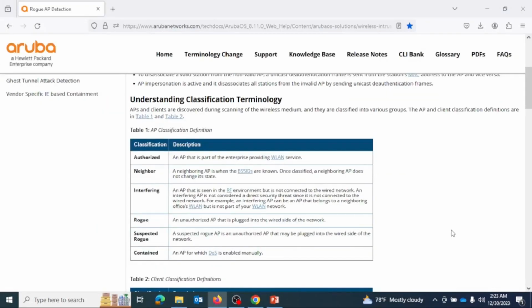This is the Aruba documentation for classification terminology of these rogue APs. Authorized means an AP that is part of the enterprise providing wireless services. A neighboring AP is when the BSSID is known. Once classified, a neighboring AP does not change its state. Interfering AP, an AP that is seen in the RF environment but is not connected to the wired network. An interfering AP is not considered a direct security threat since it is not connected to the wired network. For example, it can be an AP that belongs to a neighboring office wireless LAN but is not part of your wireless network.